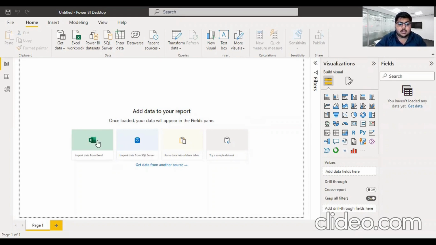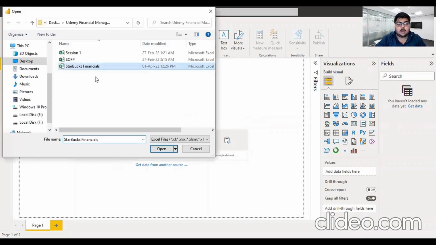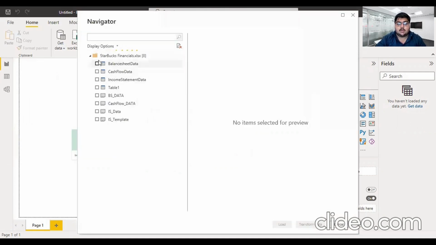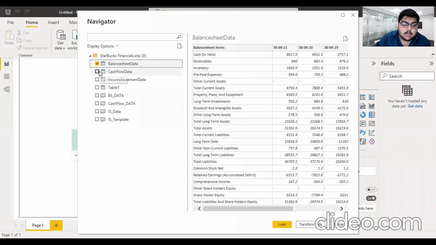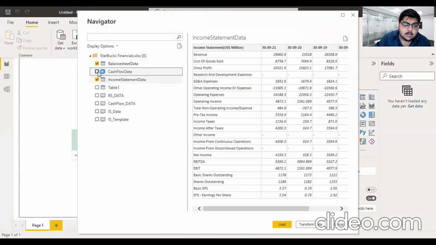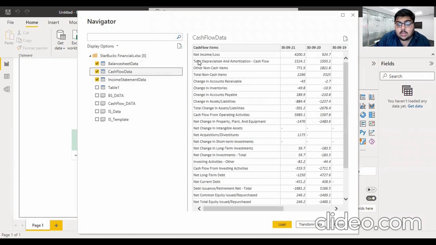We will be importing our data from an Excel workbook. I have Starbucks financial data. After clicking on it, you will see a navigation pane on the front of your screen. Here we have the balance sheet data, the cash flow data, and the income statement data. I'll be selecting all of them. On the right hand side, you will see the preview of the information which we have selected.